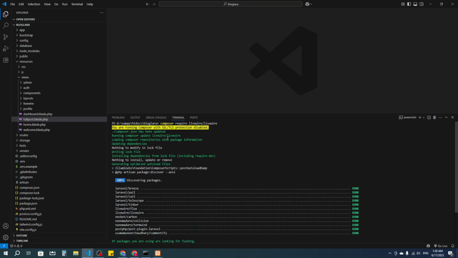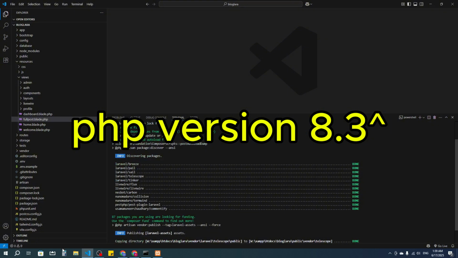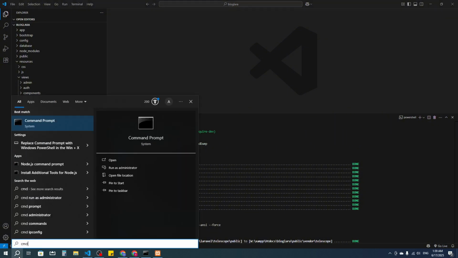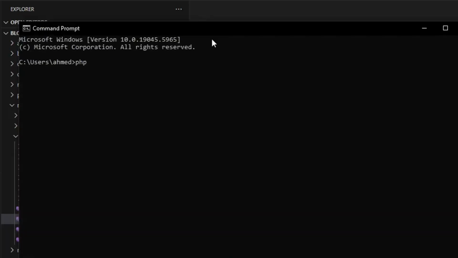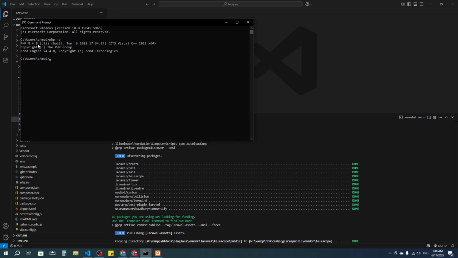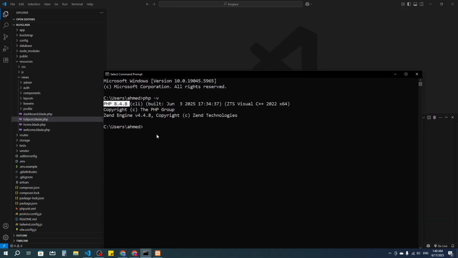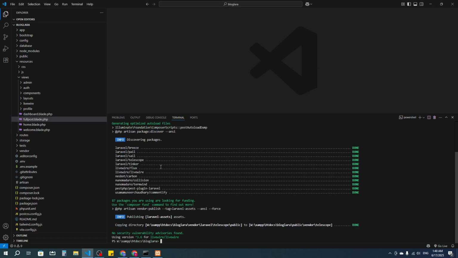To install it, you need PHP version 8.3 and up. If you have PHP version less than 8.3, you cannot install it. So just type cmd and then php -v to get the PHP version. Here you can see 8.4.8. This is the current version of PHP I have installed on my PC. If you have a version less than 8.3, you have to update PHP, otherwise you cannot install this package.